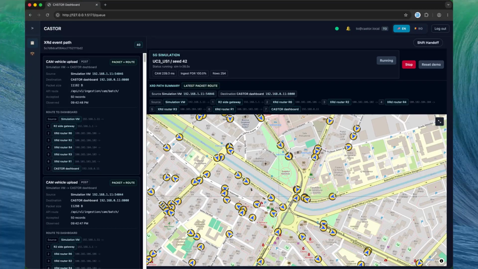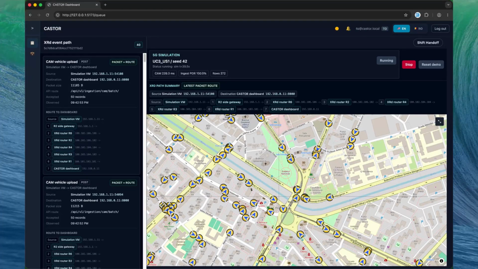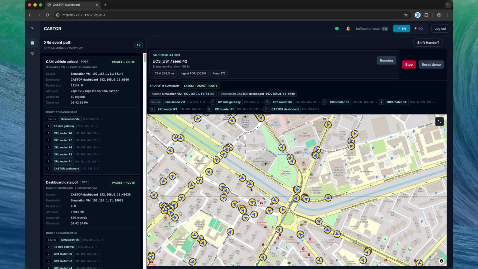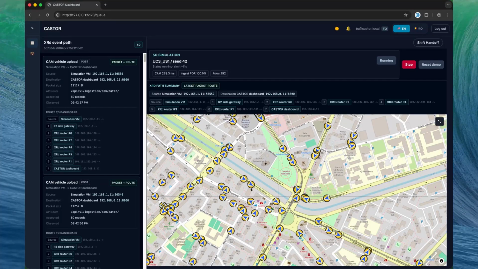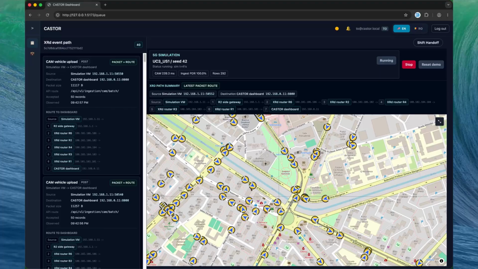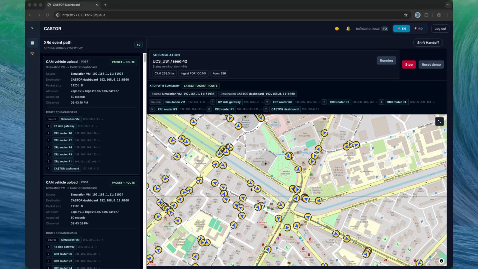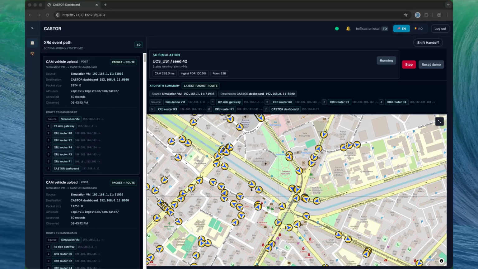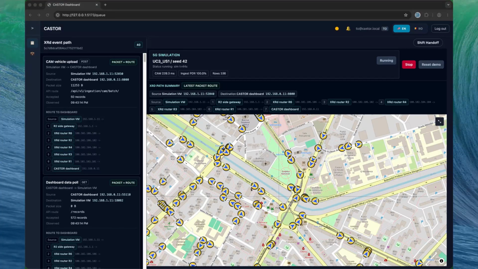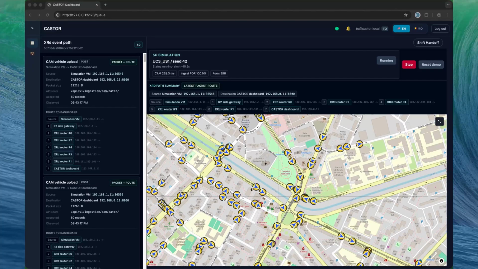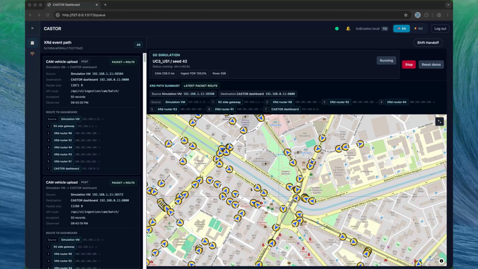It shows where the packet came from, where it was sent, which API route accepted it, how many records were accepted when it was observed, and which route hops carried it toward the CASTOR dashboard. Now, the route summary gives the compact version of the same story: source, destination, and route hops. The left rail gives the event-by-event proof. The summary gives the current route context at a glance.